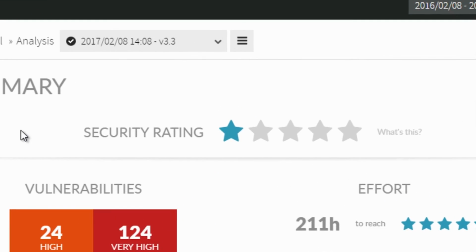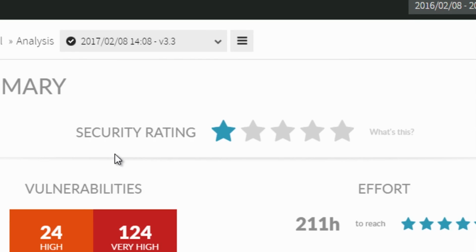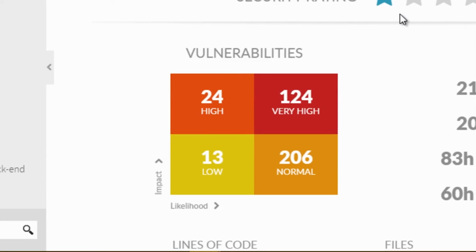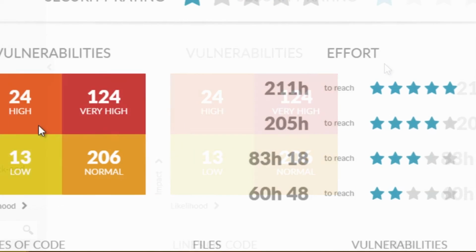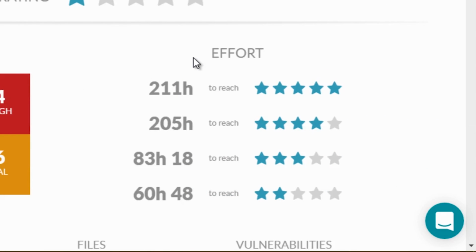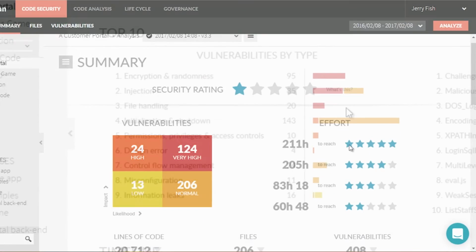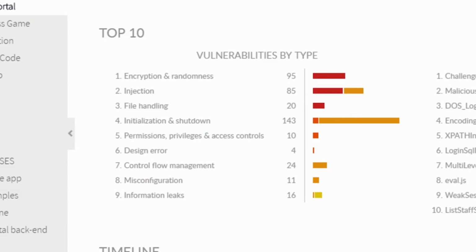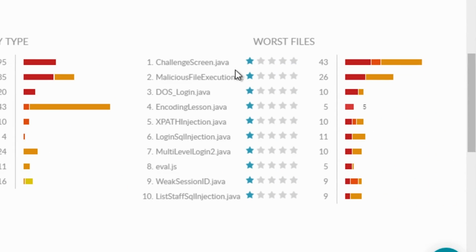Find out what is the security rating of your business applications, what vulnerabilities put you at a higher risk based on the likelihood of them being exploited and the impact an attack may cause. You will know what is the effort you need to invest to improve your security rating one step at a time. See at a first glance what kind of vulnerabilities your applications are more exposed to and the top 10 files with the worst ratings.